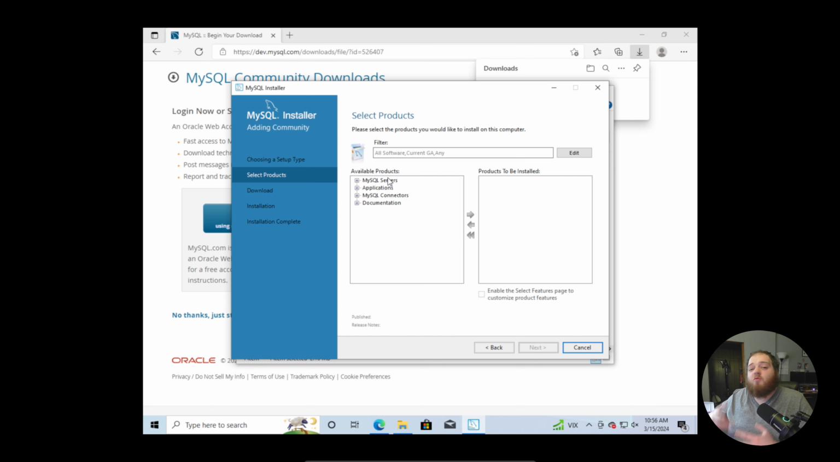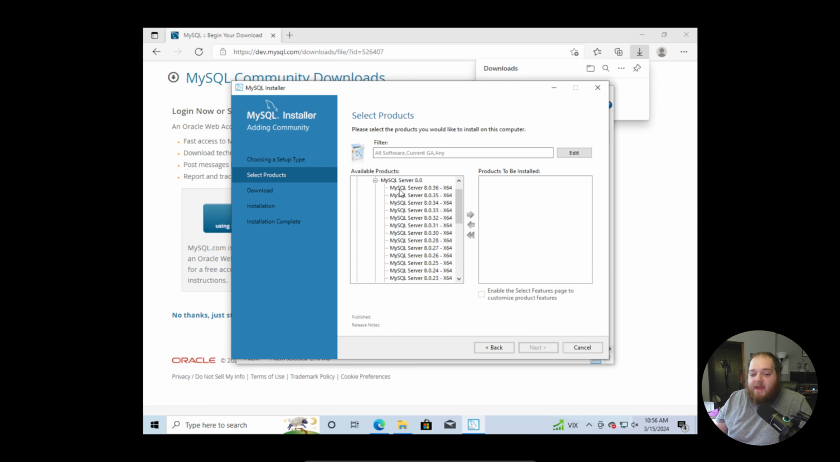Now we can choose what products we actually want. So we definitely want a MySQL server. So we can go ahead and we can choose the 8.0 server, and we could just choose the most recent one here. The most recent one right now is 8.0.36. We can go ahead and pass that over.